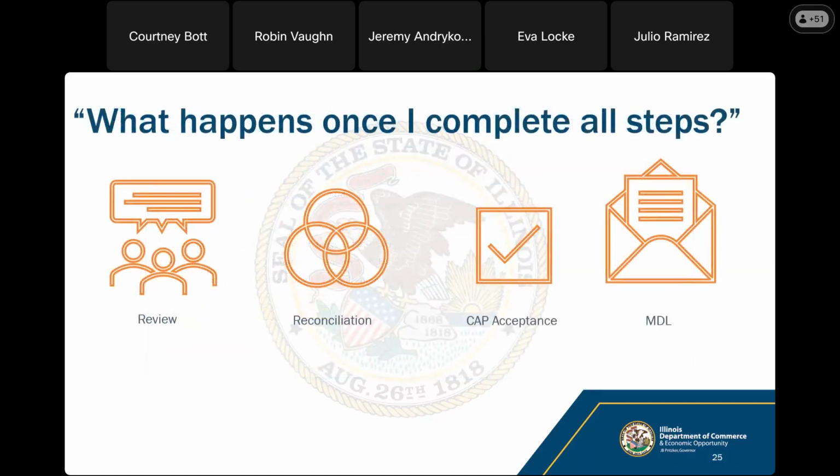So what happens once you complete all of these steps? The department will receive and reconcile the audit submission, and if necessary, forward the audit on to outside contractors for verification. Any corrective action plan will then be approved. The last step will be the department issuing an acceptance of the audit with a pass designation, which will be listed on your MDL, or your management decision letter.